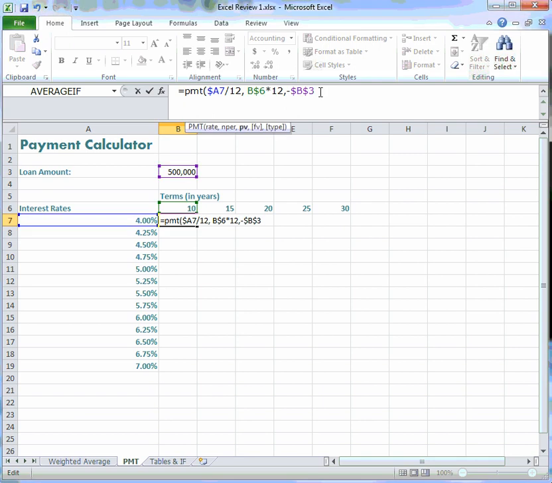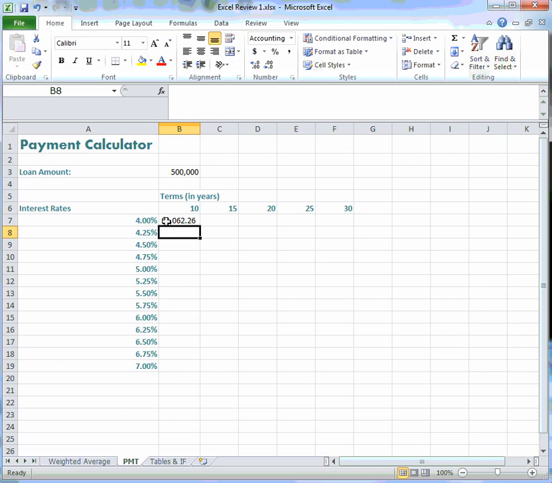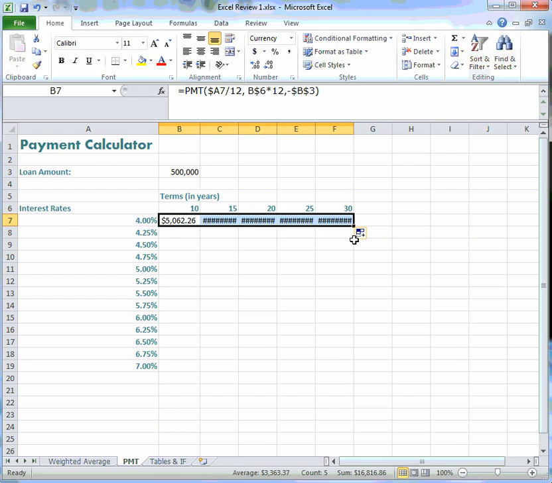And now I'm going to close the parentheses and hit enter. And I have an amount calculated for, if I borrow the 500,000 over 10 years with an interest rate of 4%, I would pay $5,000.62 every year. Now I'm going to copy and drag down and copy.